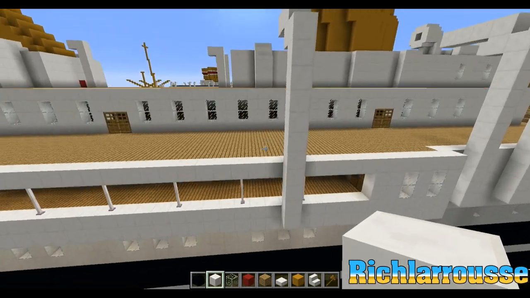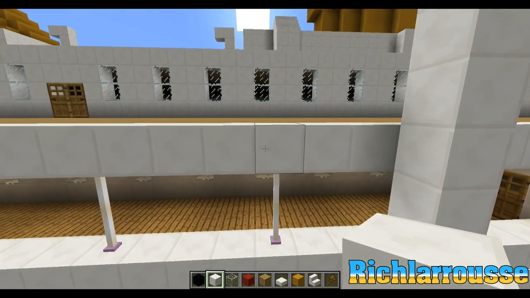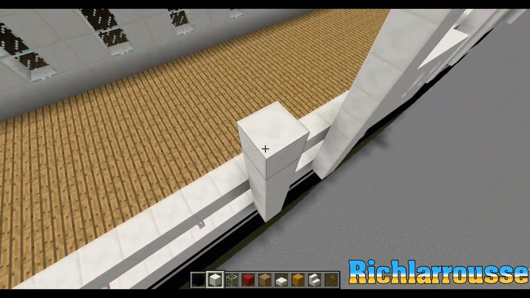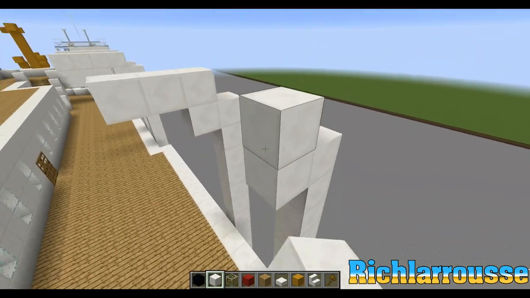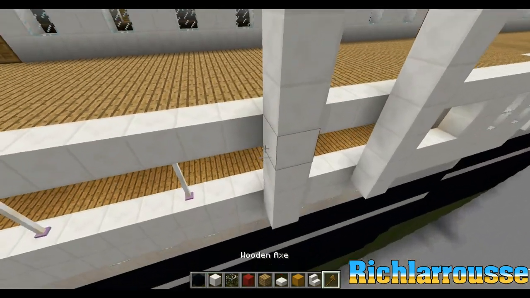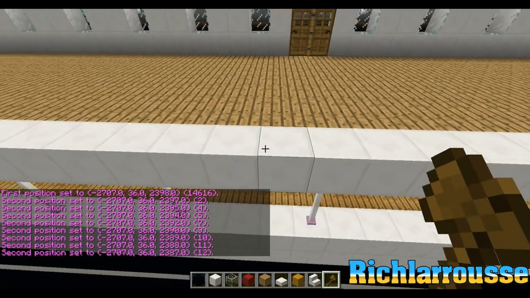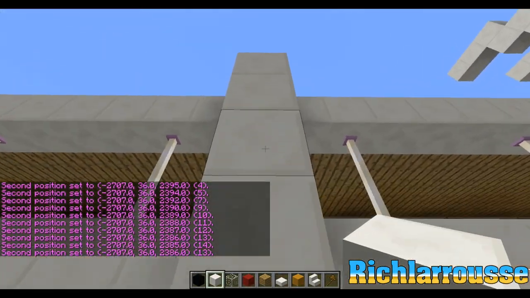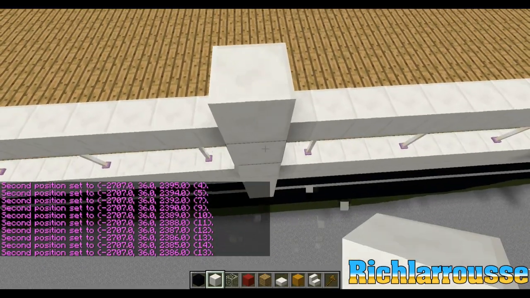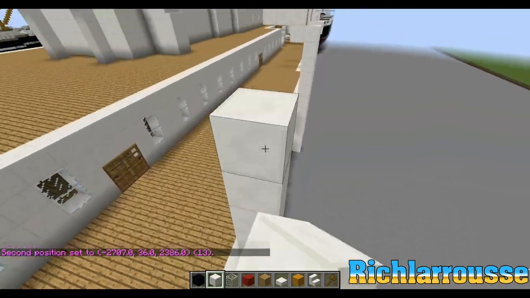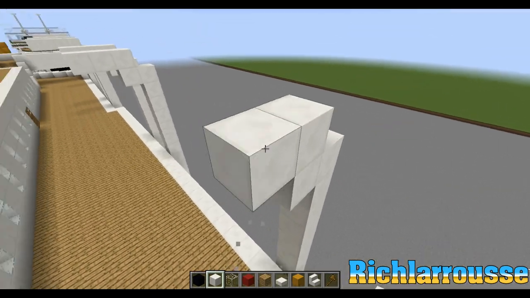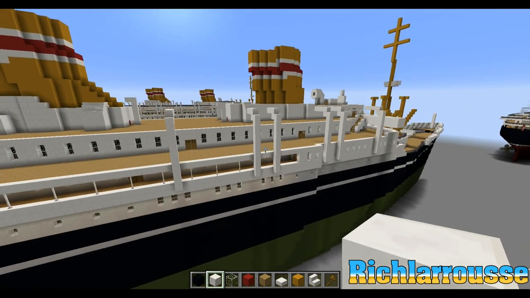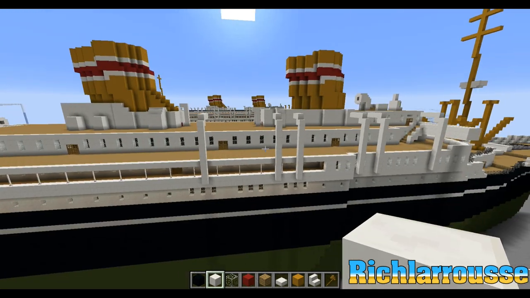And then the third set again. Count 4 blocks back and then do the same again. So down 4 and then up 7, 1, 2, 3, 4, 5, 6, 7, up 2 and then across, and then 13 back, like so, and then do the same again. So there's the first 3 pairs of davits done. So you want to do that 7 times down the side, so you have 7 pairs in total.